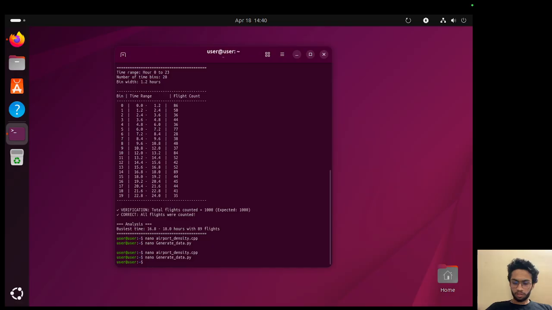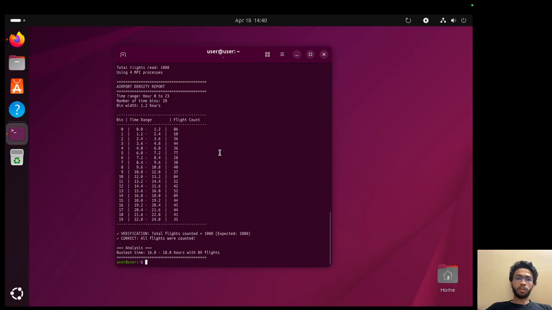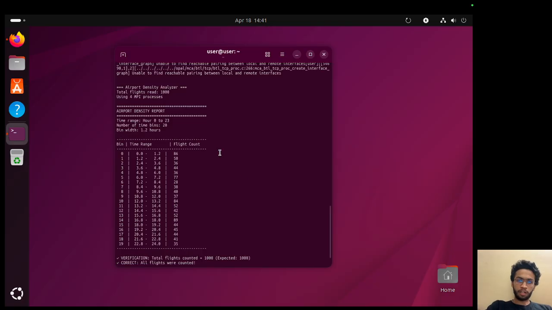Now we will run this. So here is the command for running with mpirun. We are using 4 processors for running this, and flights_1k.csv is created by generating the data from the generate_data.py file. So here we can see the airport data analyzer. Total number of flights read is 1000, using 4 MPI processes. The time range is from 0 to 23. The number of bins is 20 and the bin width is 1.2 hours.